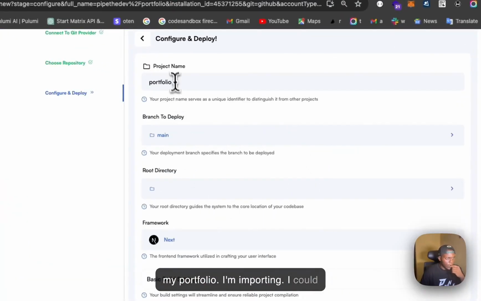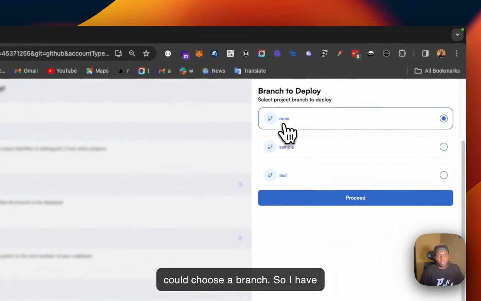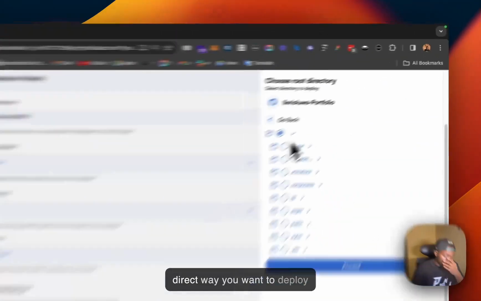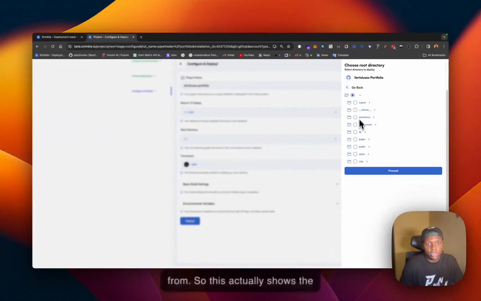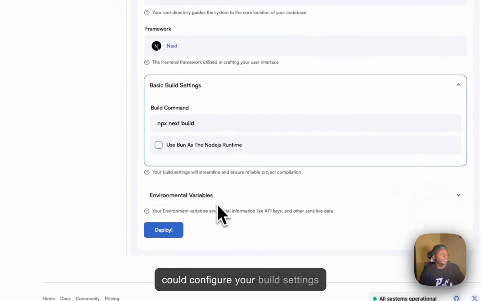I'll import it. I could name it Ileri Oluwa portfolio. You could choose a branch. I have a branch here: main, sample, test, but it's not main. You also have a directory you want to deploy from. This actually shows a list of directories you can deploy from. Right, so this is the Next.js project. Actually, you could configure your build settings if you want.